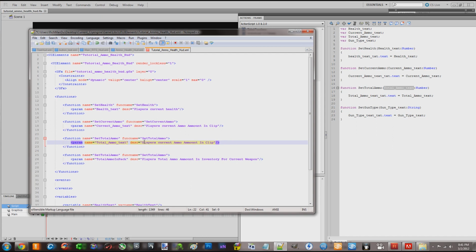And for the description, I already have it down here, player's total ammo amount in inventory for current weapon. Copy. Paste. Okay, remember, close your function.